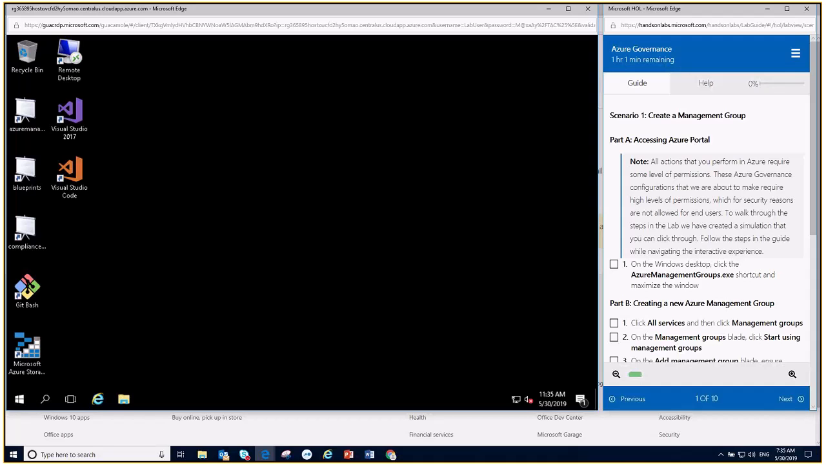Okay, and we're going to access the portal a little differently, guys. So look at the note also. Note that all actions you perform in Azure require some level of permission, which we've been talking about. Those Azure governance configurations that we are about to make require high levels of permission, which for security reasons are not allowed for end users.